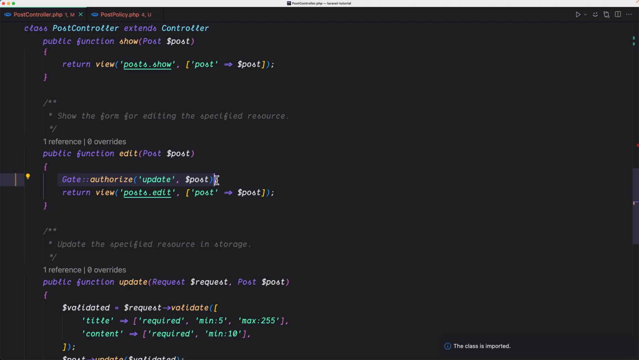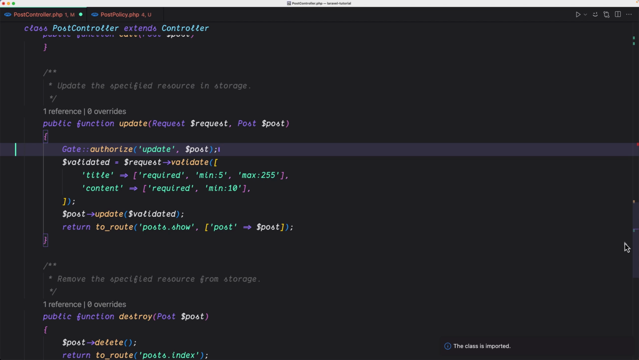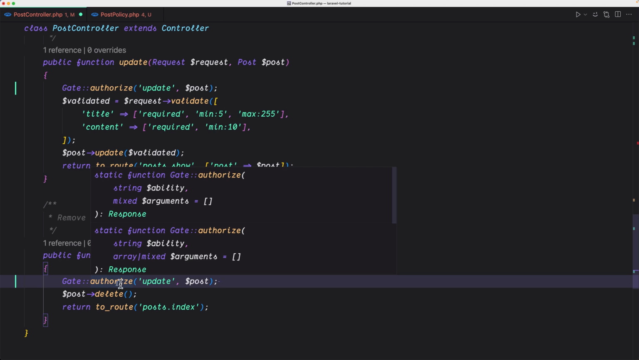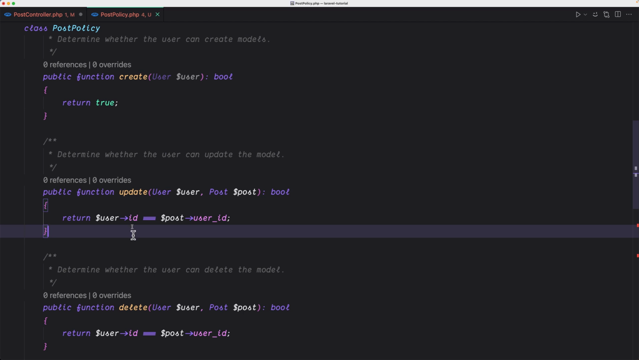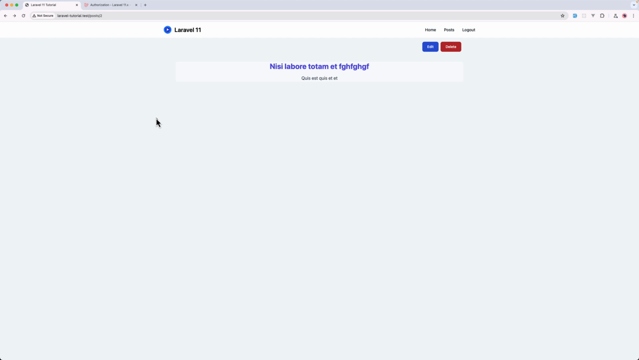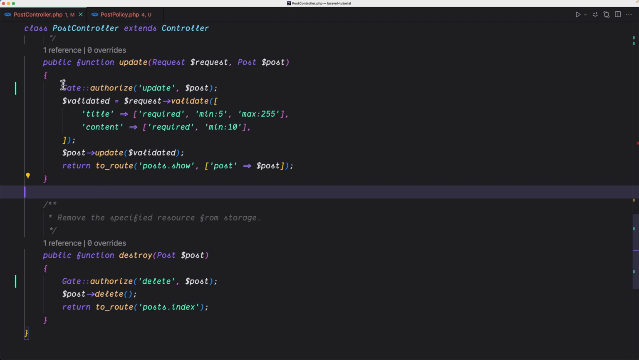Okay, so this is protected. And we can do the same thing also. Copy and paste on the update, and on the destroy. But on the destroy, we are not calling the update method, but the delete method, okay? So let's say delete here and let's save. Let's go back here, refresh. If I click the delete, we have 403, this action is unauthorized. So now we have used that post policy in our controller.